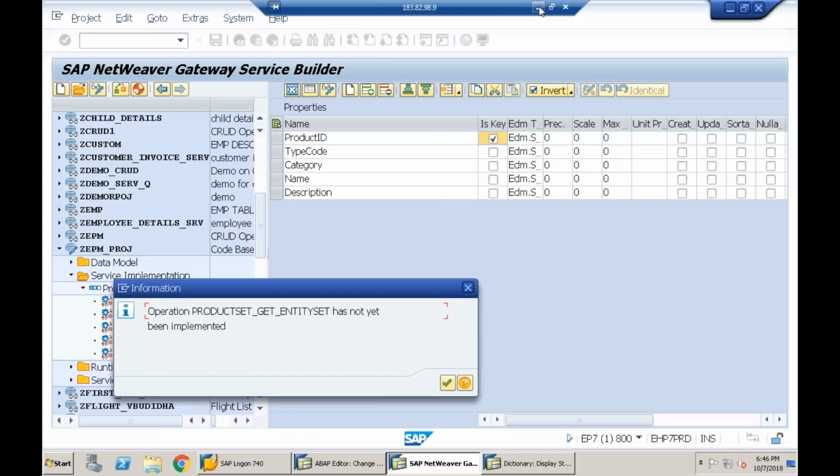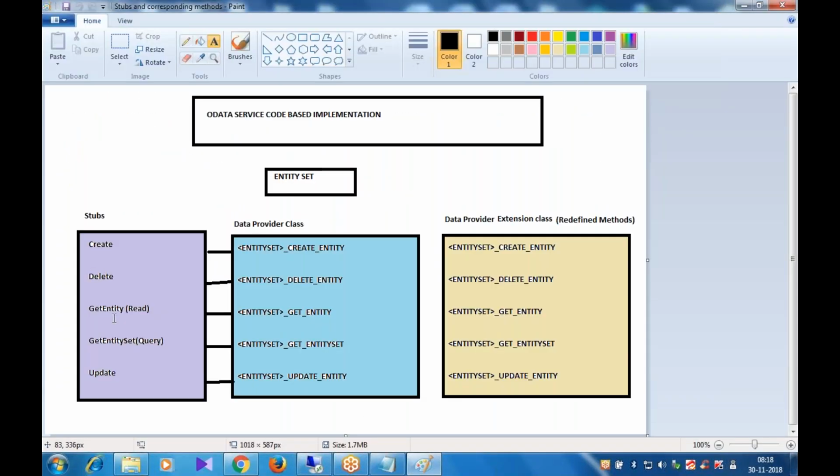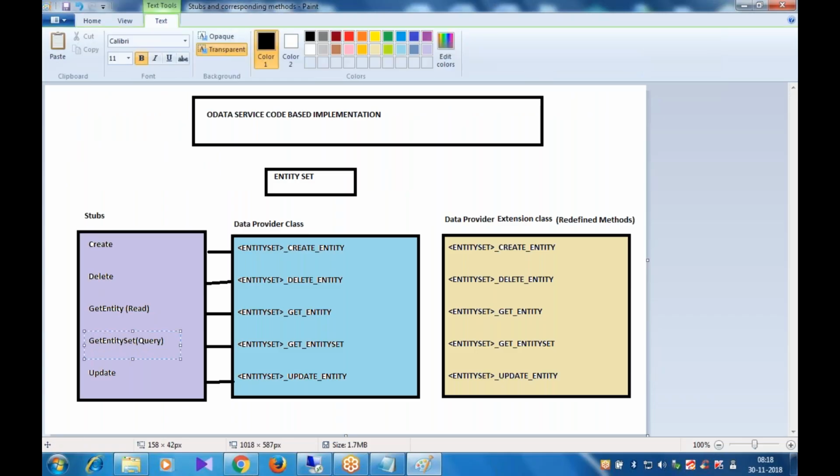So if you observe the yesterday's thing, where is that? Yeah, these are my steps. Okay, so what is the step we are trying to implement here? Get entity set is a step we are trying to implement. This step is associated with a method. What is that method name? Entity set underscore get underscore entity set. What is the name of our entity set in this context? Product set. Product set underscore get underscore entity set.